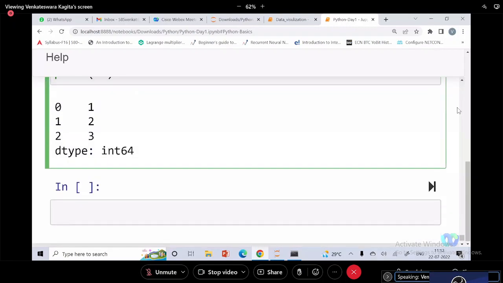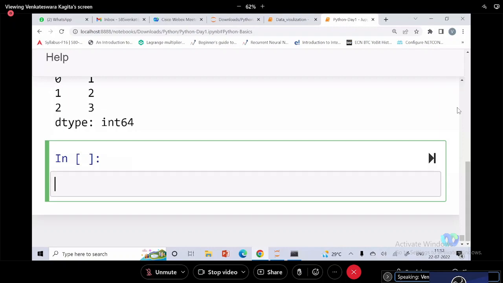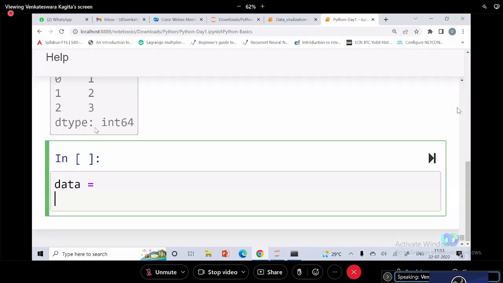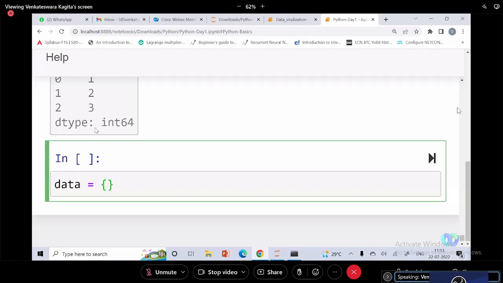How to create a data frame. So here I'm taking student information, like what is the name of the students and the branches. So this is the table that I want to create. I'm just taking data as a hash. So I'm just giving two columns. One column is name, the other column is branch. Name of a student and a branch of a student.